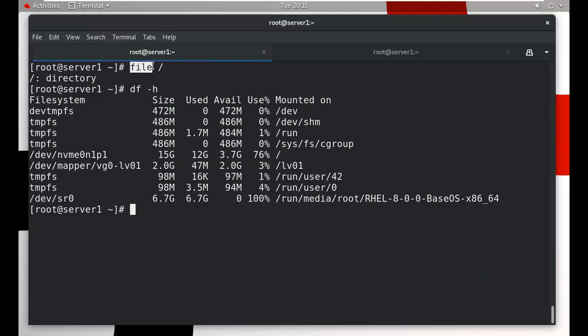So I will check this. When we run the file command with /dev, it says it is a directory. So dev is a directory.